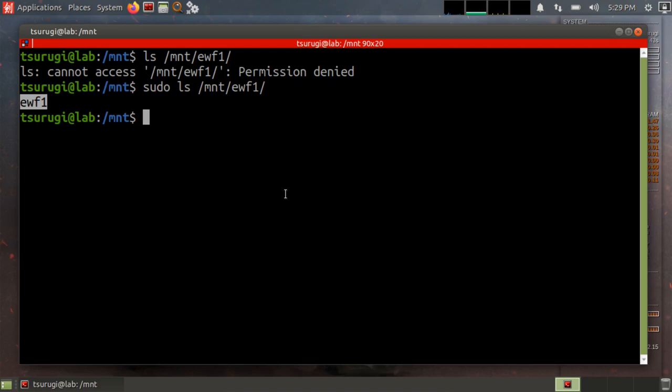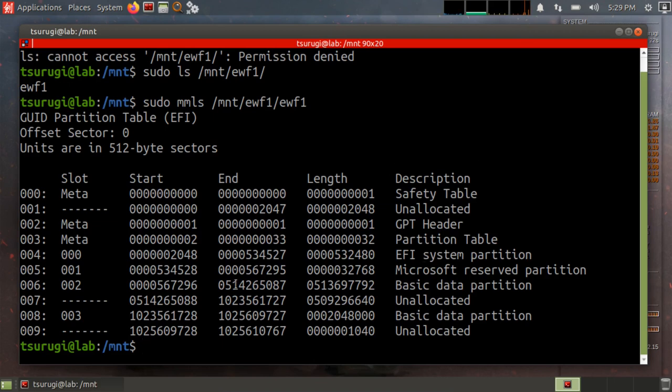Since we can treat it like an attached physical disk, I can use mmls on it. So from the Sleuth Kit, I can run mmls to find out how the disk is partitioned out. So I'm going to do sudo mmls /mnt/ewf1/ewf1. Now remember, mnt ewf1 is the folder, the mount point that I mounted the disk image to. ewf1 is what kind of looks like a file, but it's actually a disk, or raw data in there. So if I hit enter, we should see the overall partition table.